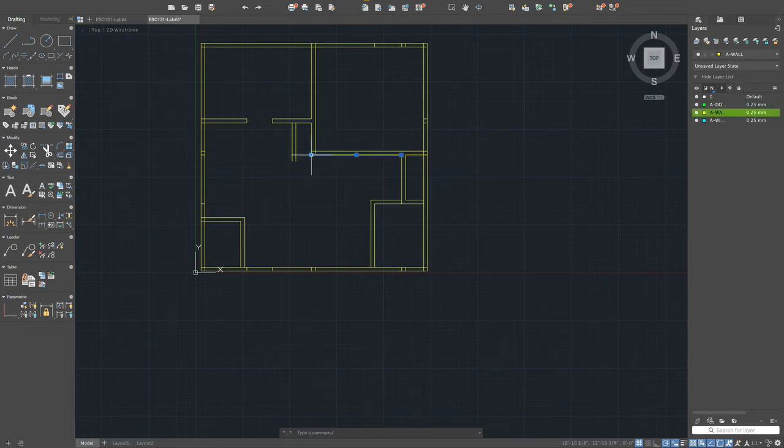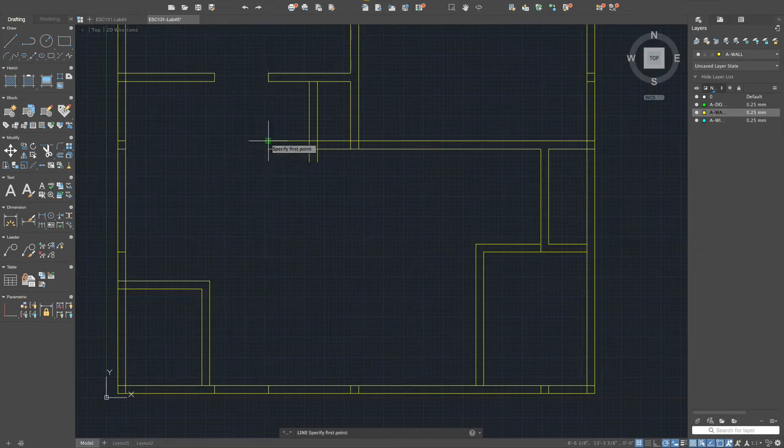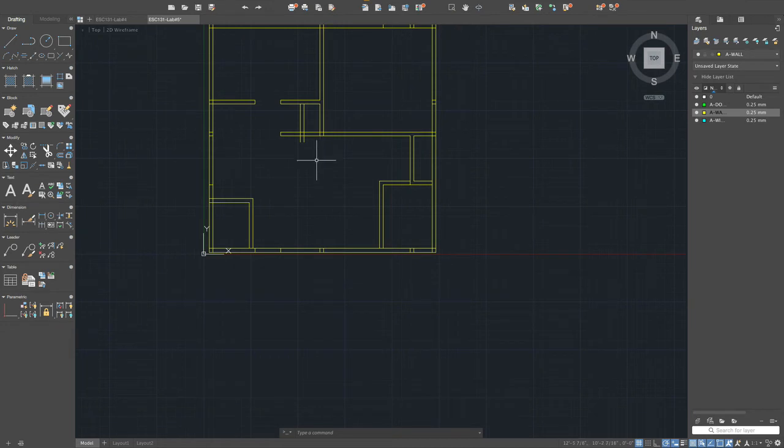And then you can extend those 2 lines by holding the gray. See, you can do that. And you can do the same thing with this guy, like that. And then line from here to here, voila. Then trim around here, this area.